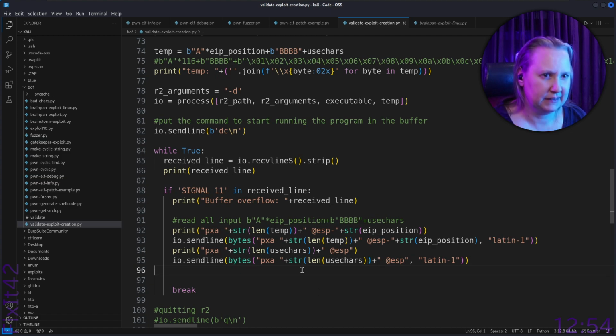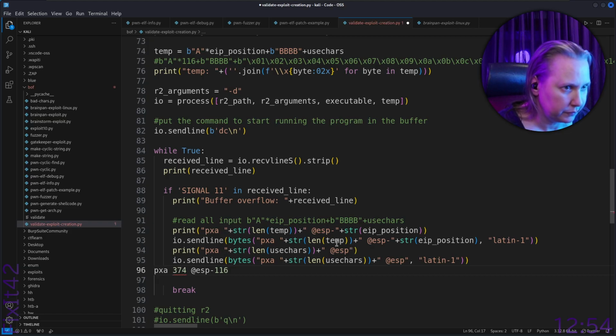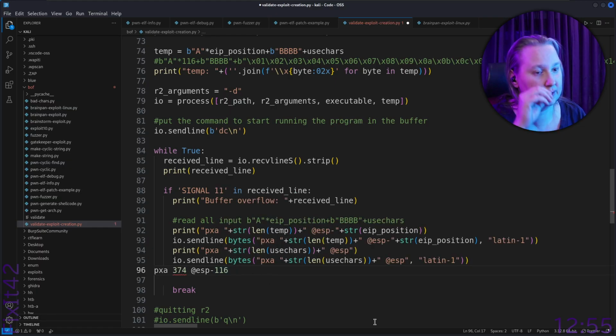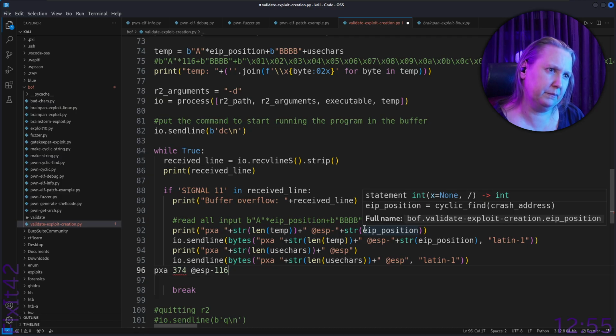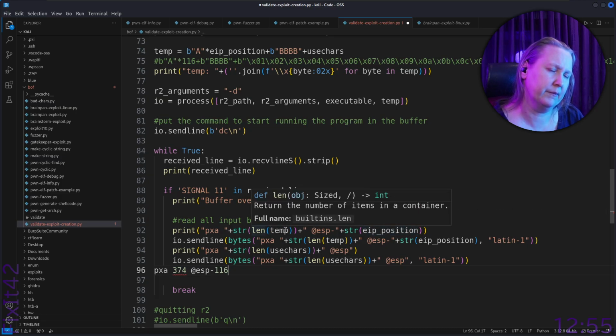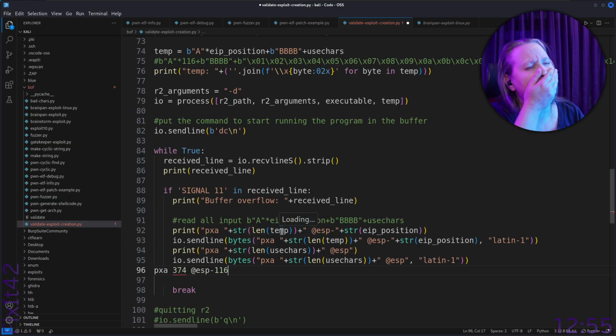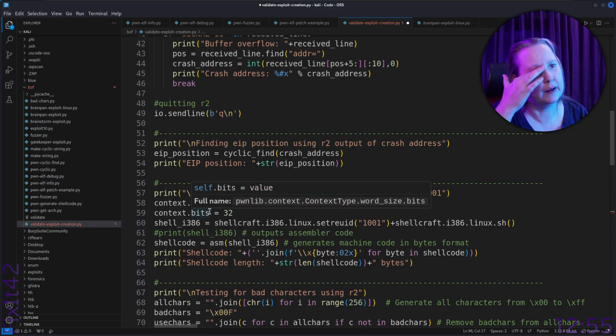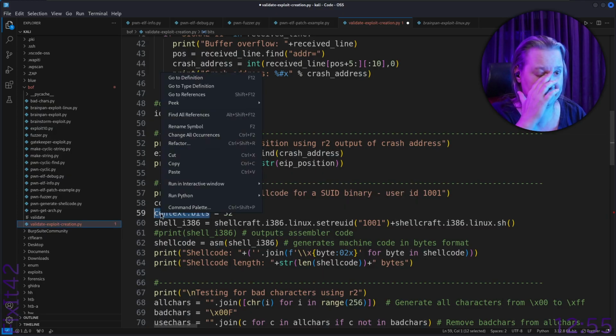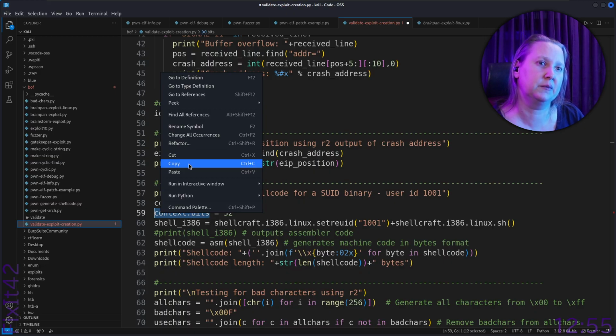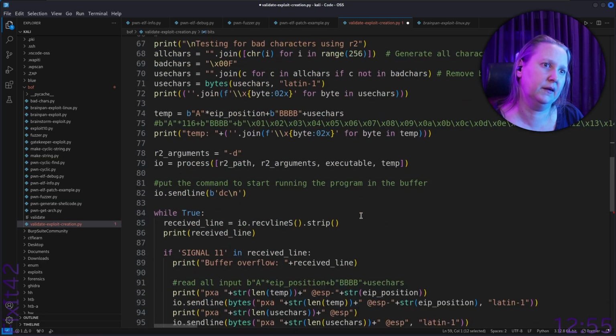Let's see. So I have something. My brain says I have a paste. Yeah. So this 116 should be 200 because we have also the 4 characters for the address. So actually, my brain wants to do this times 4, divided by 4.